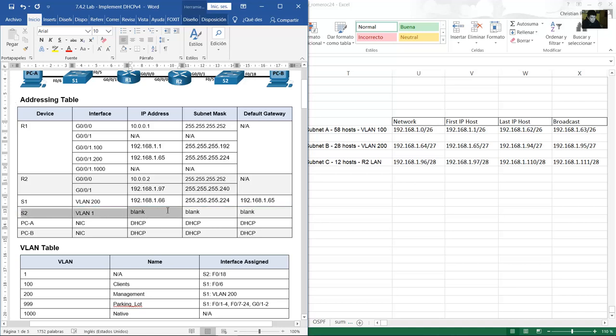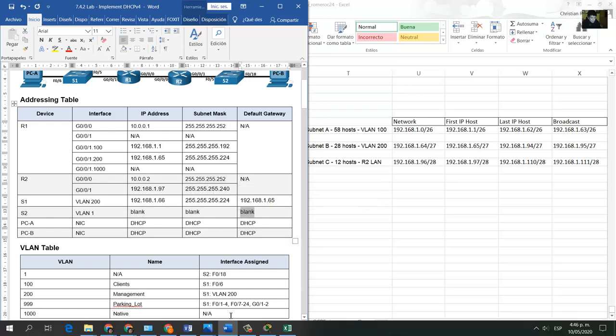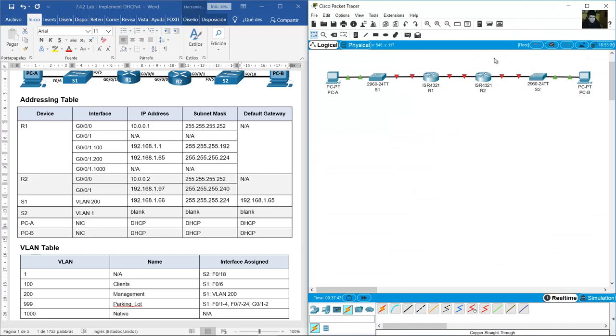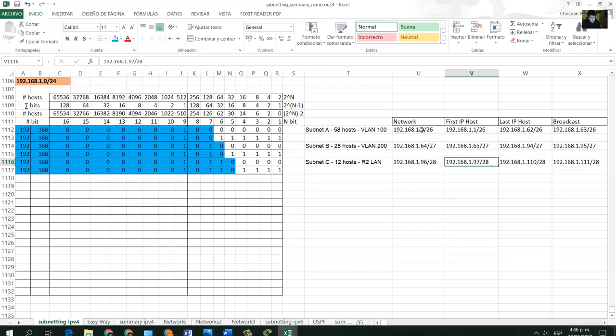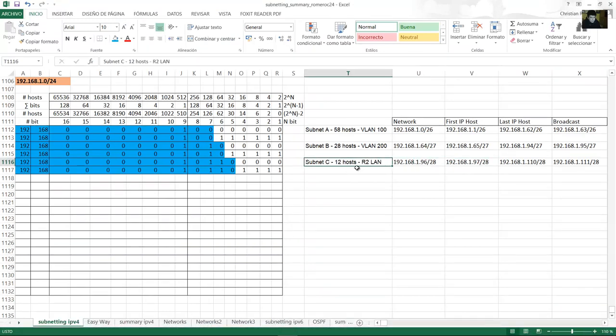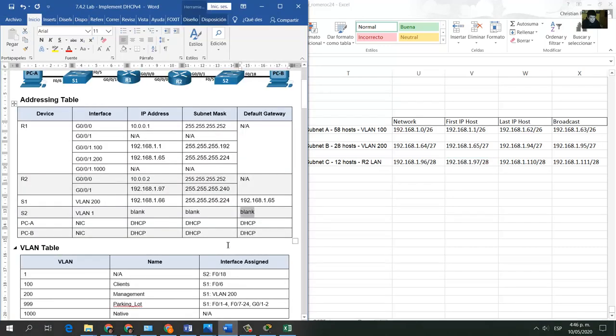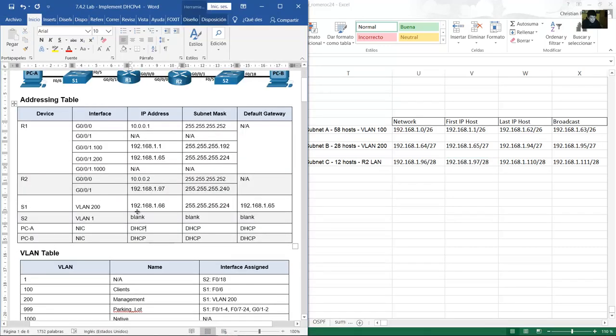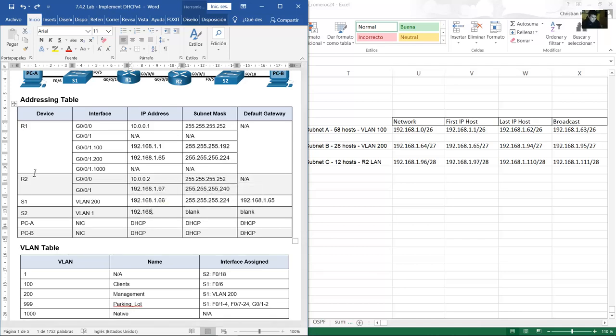Now, S2 on VLAN 1 needs an IP address, subnet mask, and the default gateway. And S2 is placed on this LAN, the only one LAN that exists on R2. Okay, and I think you can assign the second IP on this subnet, on the R2 LAN subnet. If the first is 97, the second is 98: 192.168.1.98. The S2 subnet mask is the same, 255.255.255.240.